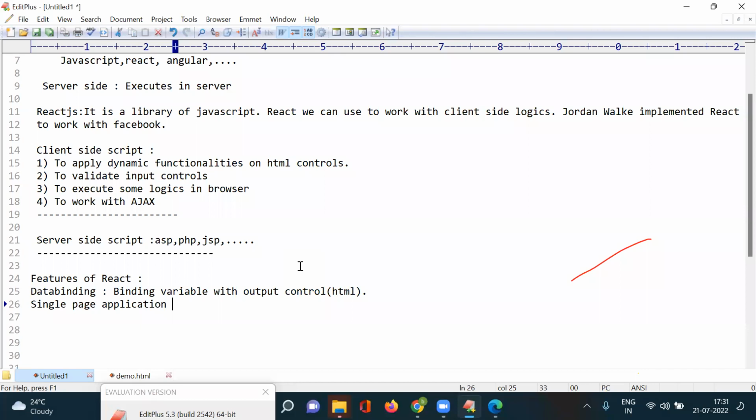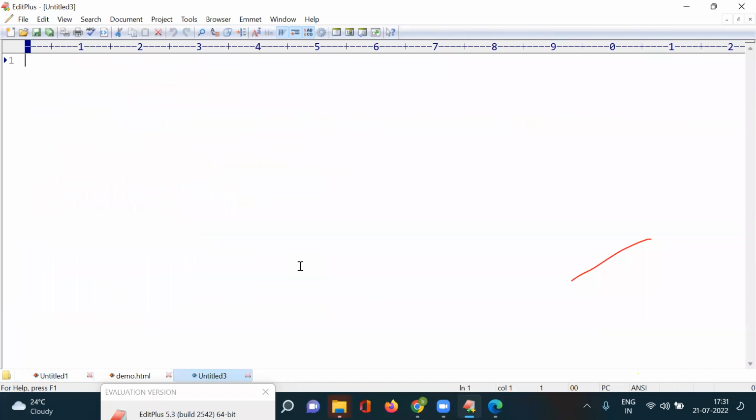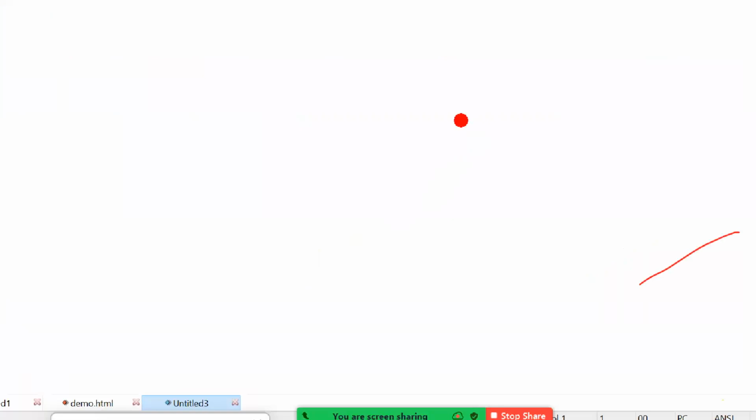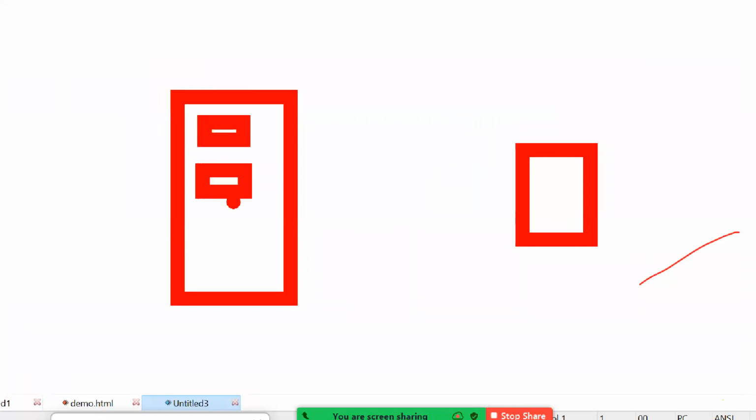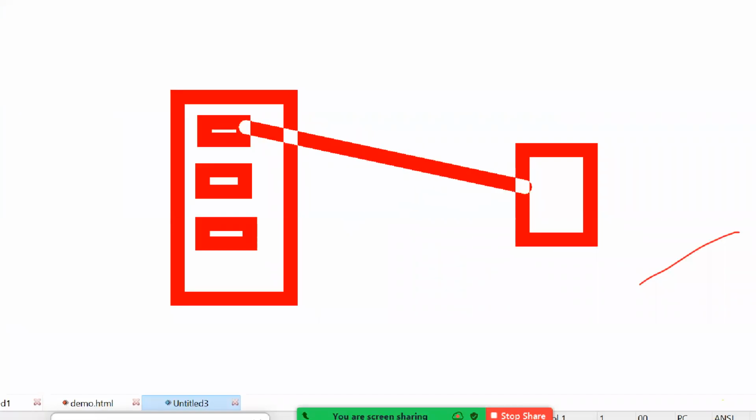For example, your website contains a small diagram I'm showing to you now. This is the server and this is the browser. In this server, the home page is there, about us, contact us, like that. You have many pages. First the user sends a request to the server. Then he gets the response in the browser. It displays the output of this home page. Now in this home page, there are hyperlinks for about us and contact us.